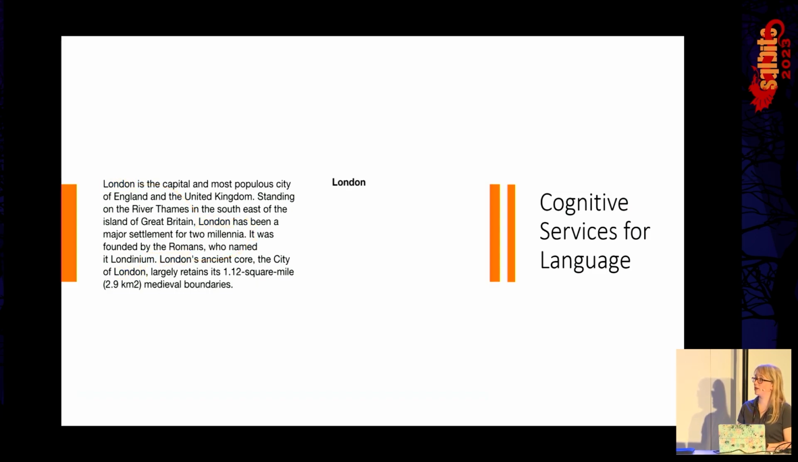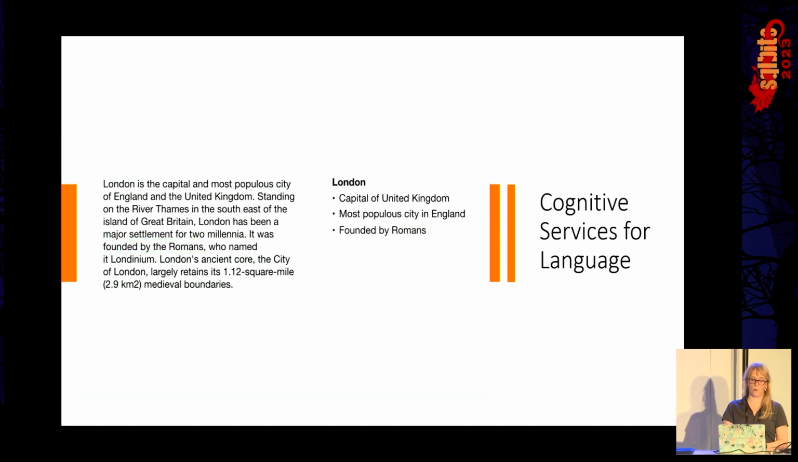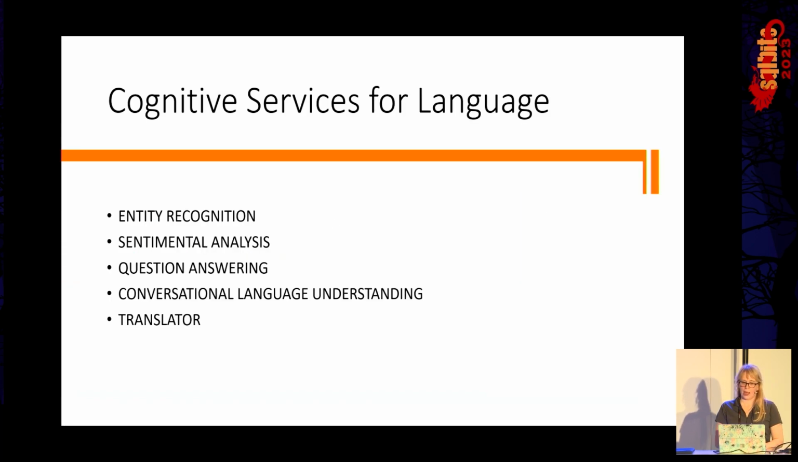The next group is Cognitive Services for Language, and this is the nice one. Cognitive Services for Language have entity recognition, so it can find entities in our text. It can do sentiment analysis, so it can tell if the text is good or bad. It can add question answering, so Q&A, and as well some translator.